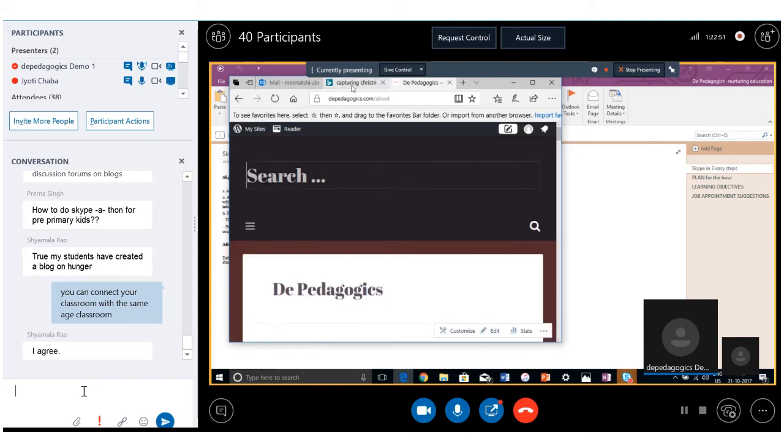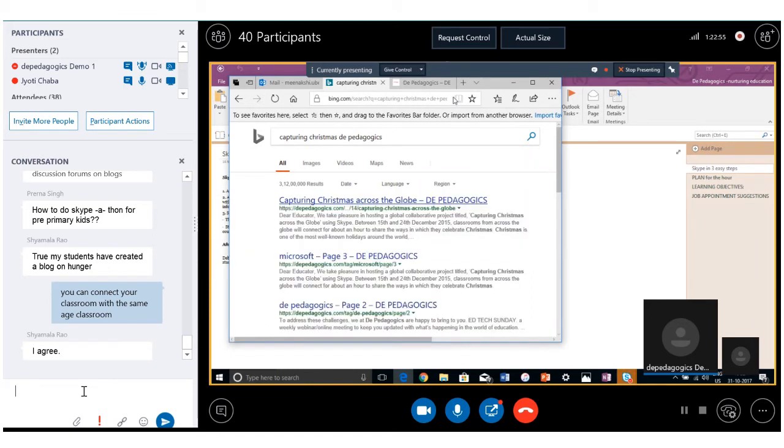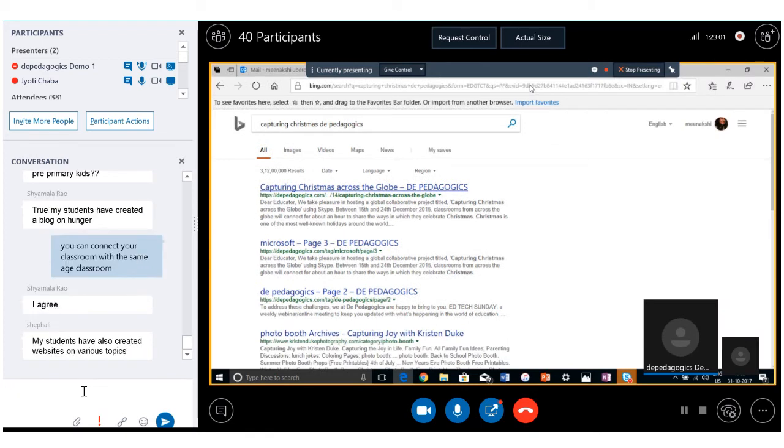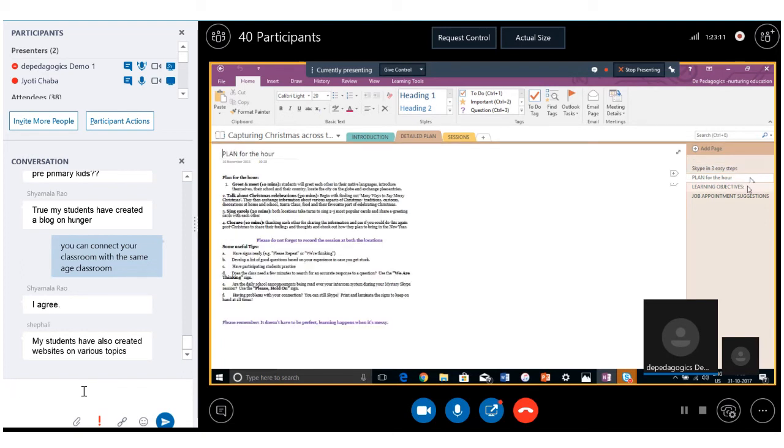Capturing Christmas across the globe pedagogics coming into various pages. Why? Because we have shared it in many, many places, and it's a very easy plan. But what we did was we gave them all kinds of learning objectives. We gave them a detailed lesson plan of what our whole session should look like, so that there are no confusions.